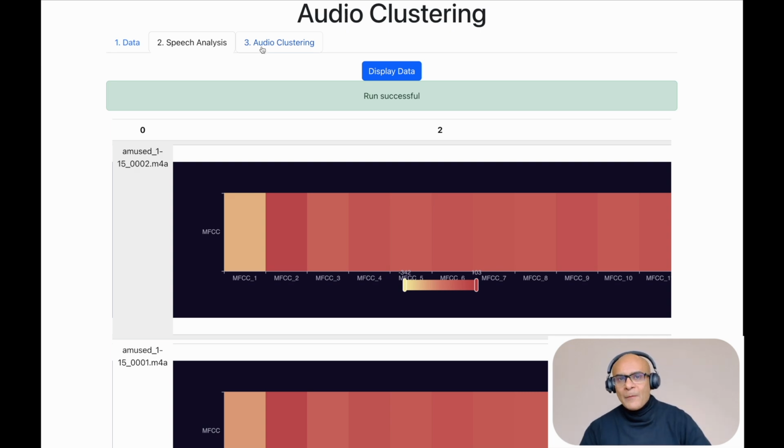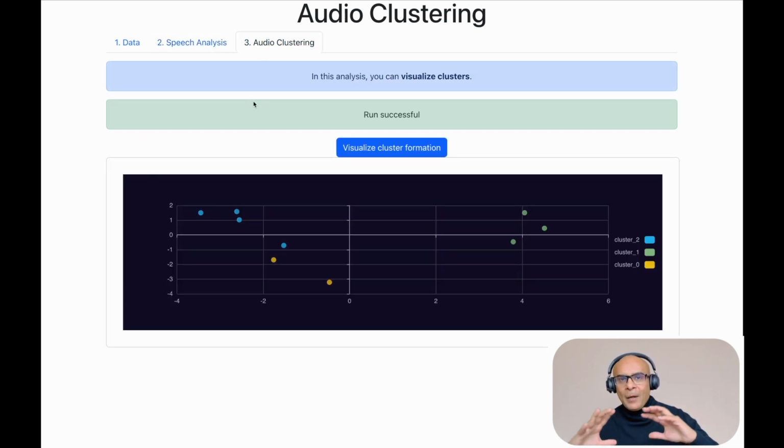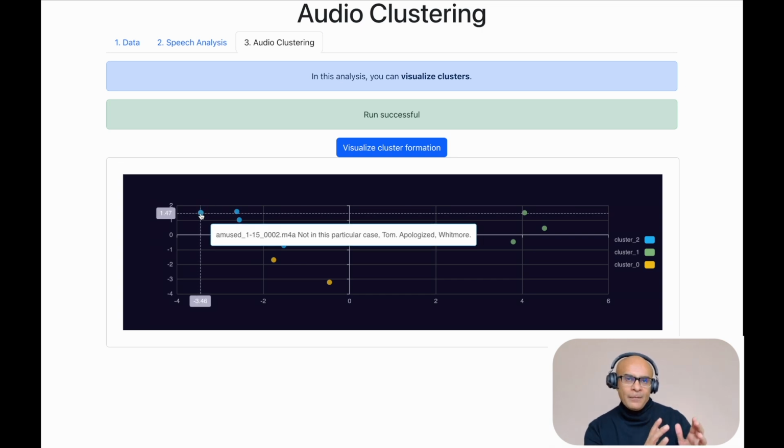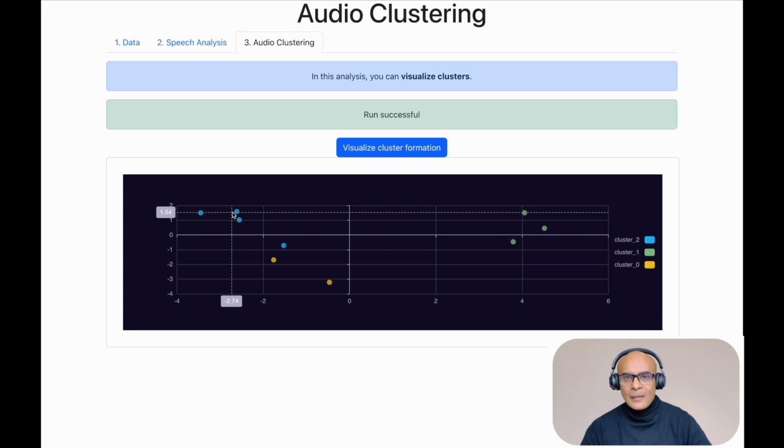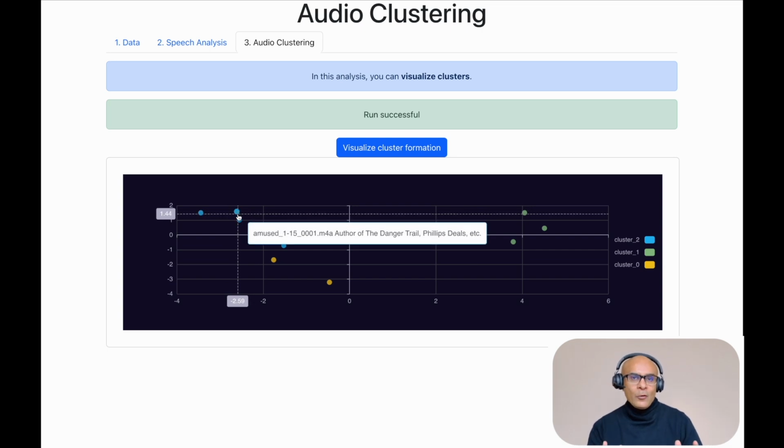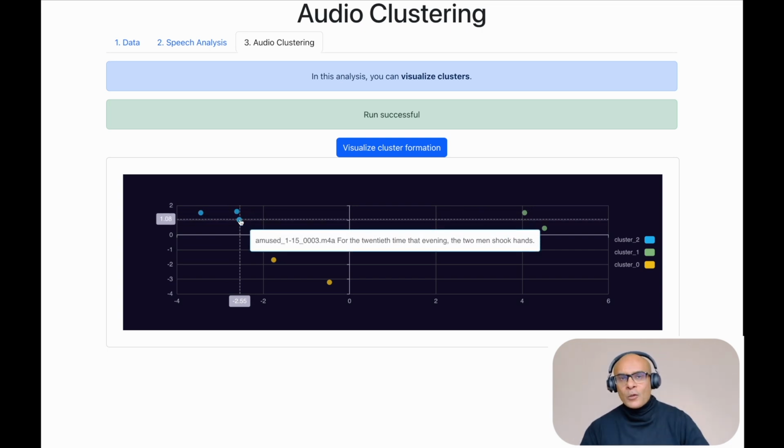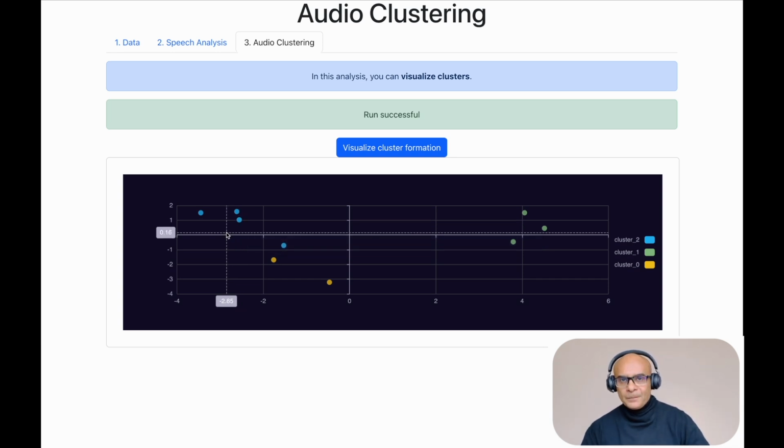Now we can use these MFCC features and then apply clustering on top of that. So shown here is the clustering results, and I've clustered all the audio files into 3 clusters. You have the blue cluster, the green cluster, and the orange cluster. Now let us hover over this blue cluster and you can see the audio file name as well as you can see the transcript of the audio file. And you can see that this blue cluster corresponds to the audio files which has got the amusement emotion.